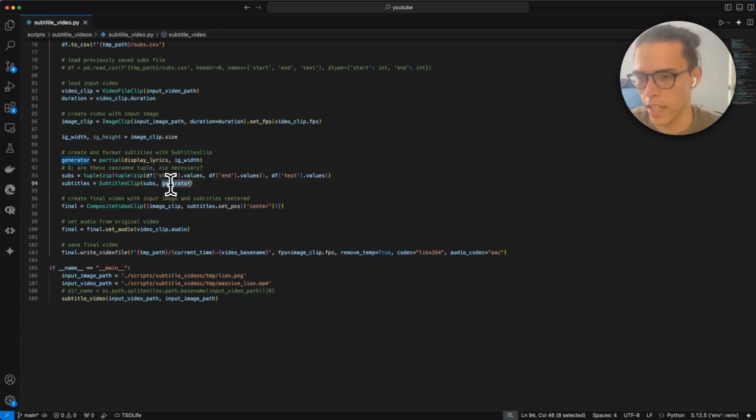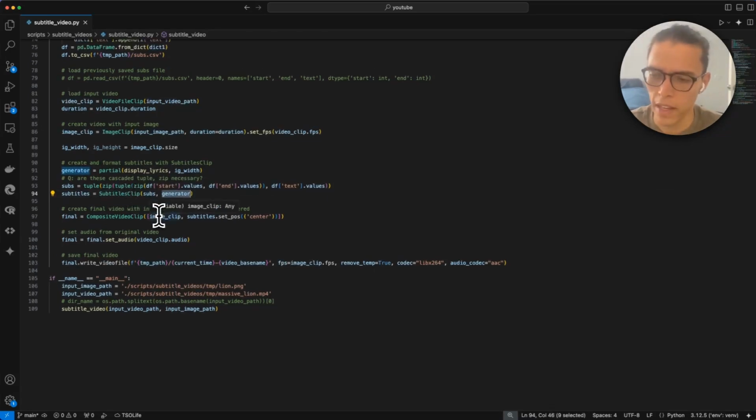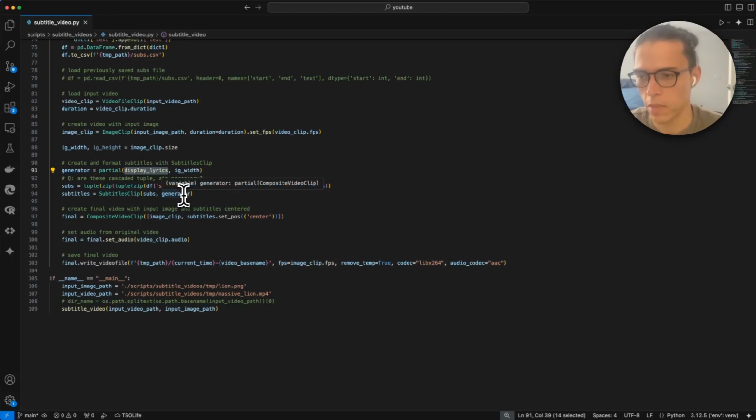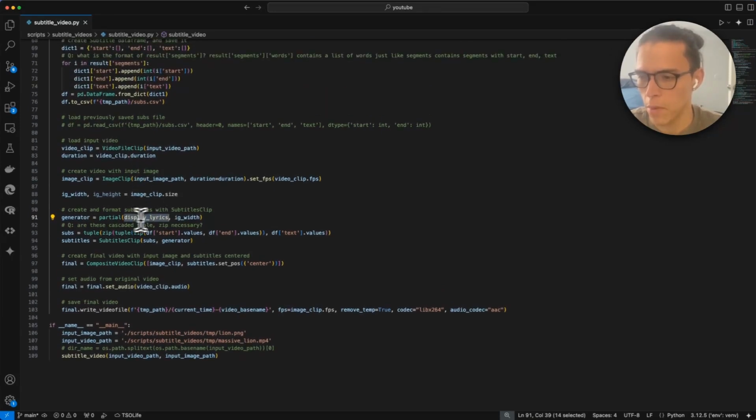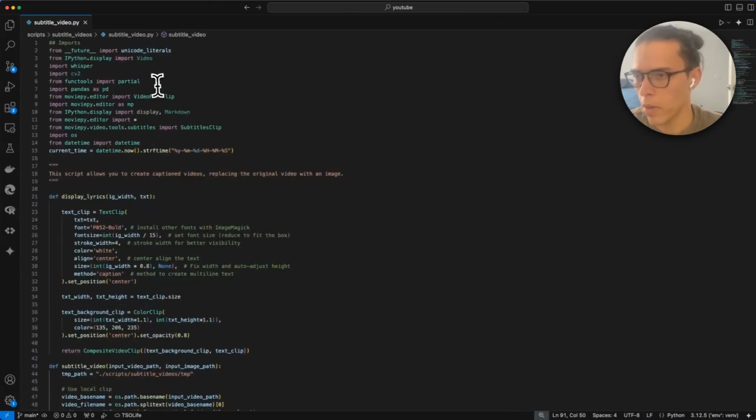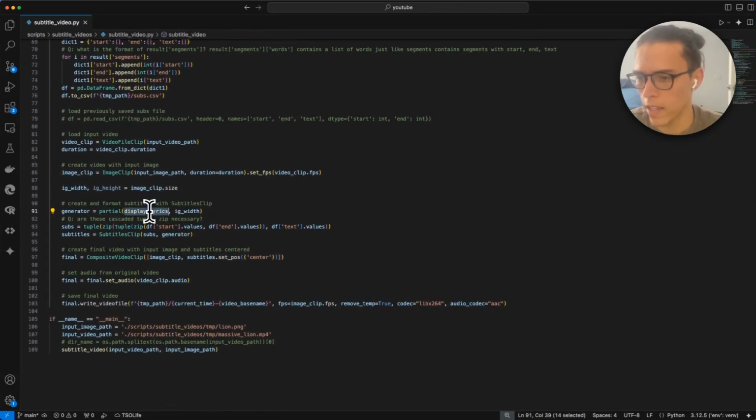And then it accepts a generator function. If you want to format your captions in a specific way, then you would provide it with a function that takes in the text, and then it returns whatever format you want for that specific caption. In this case, my generator function is called display lyrics, and I'm using a partial function because I'm importing functools partial so that I can provide this display lyrics generator function with an initial variable that's coming from the size of my image. I'll explain that more in detail later on.